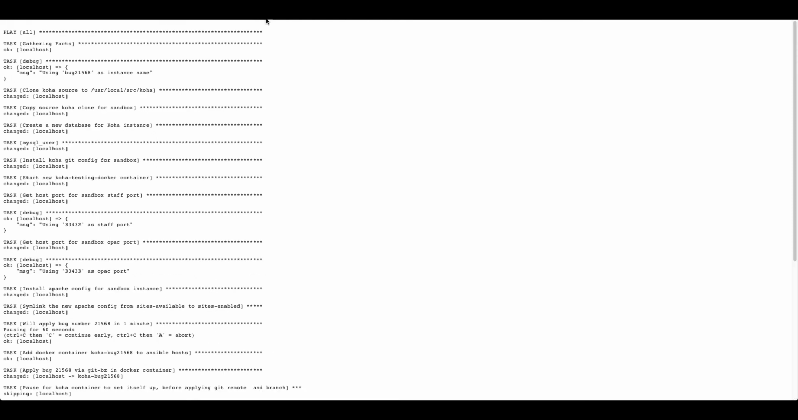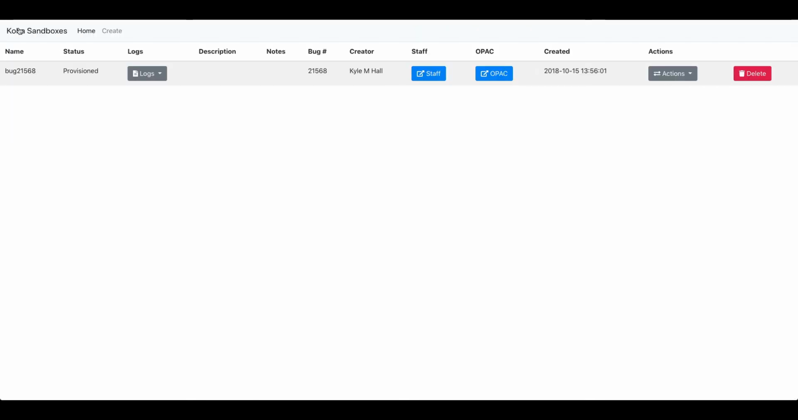Indexing appears to be taking a minute or two. And if we reload one more time, we see that it has completed. So now if we go back here, we see that it has been provisioned. So you see there are more buttons available now.